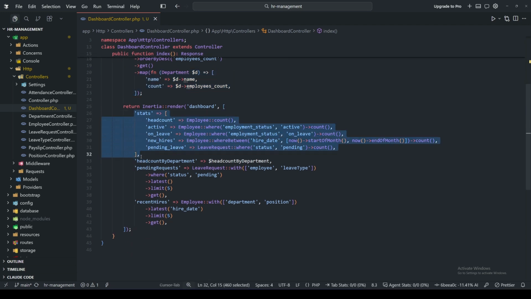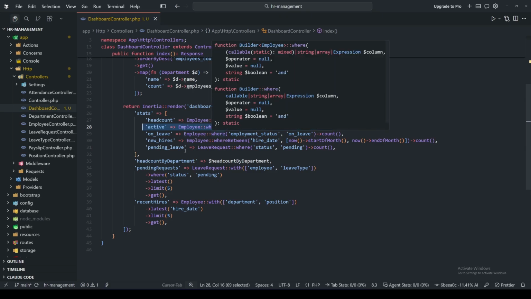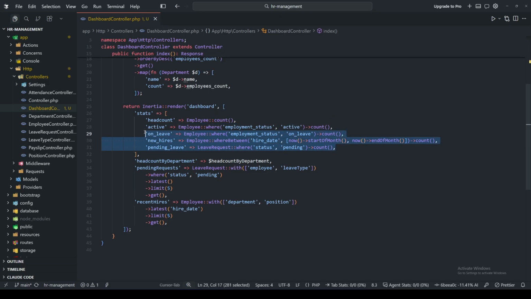Then the stats block. 5 small, focused queries, each answering one clear question. Employee count is the total headcount. The status counts filter first, then count. New hires uses whereBetween hire_date, start of month, end of month, to count everyone hired this calendar month. And pending leave counts requests still awaiting review. Dashboards are built from many small, cheap queries like these, not one giant clever one.